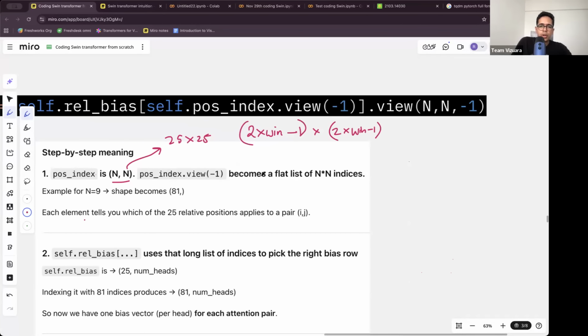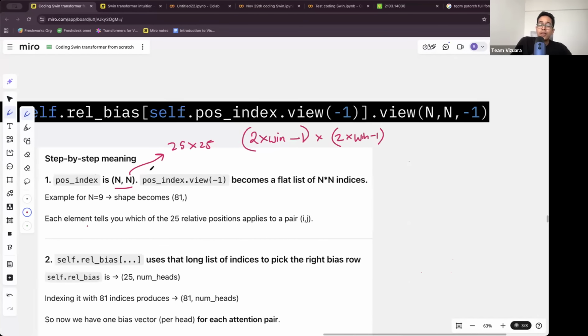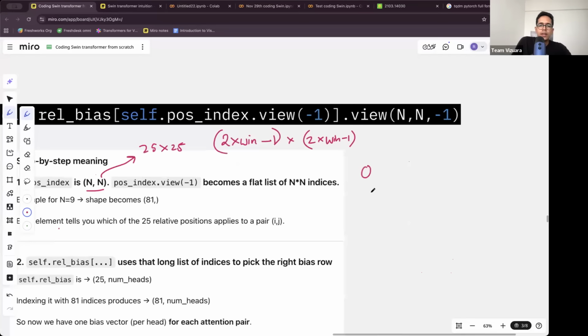25 comma 25, if I'm not wrong. Sorry, 5 comma 5. Then what we are doing is we are creating the position index as a list of values ranging from 0 to n by n, so totally 25 indices ranging from 0 to 24.